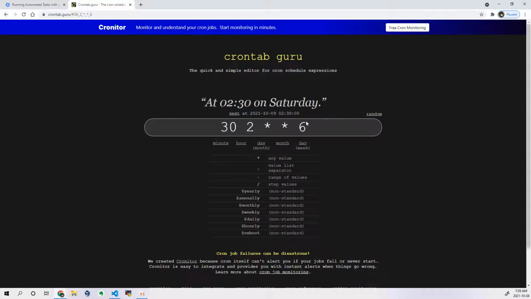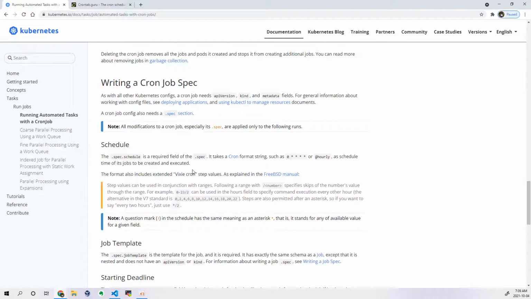So there are totally 5 columns here, and at this particular point of time, 2:30, your job will get triggered. Simple. So it will create a job, and the job will create a pod for you. That is the flow. The hierarchy of this cron job is: the cron job will create a job, and the job will create a pod for you. Okay, so let us try to look at that particular example.